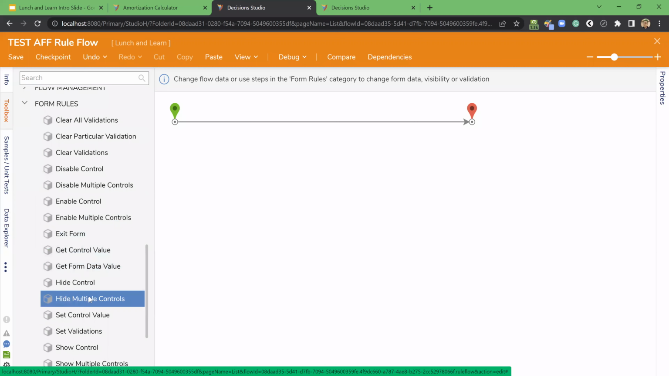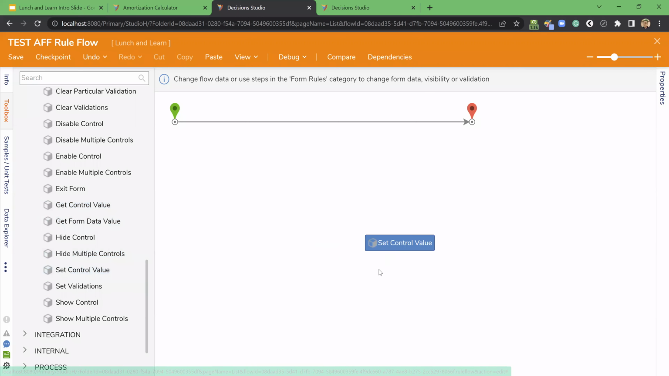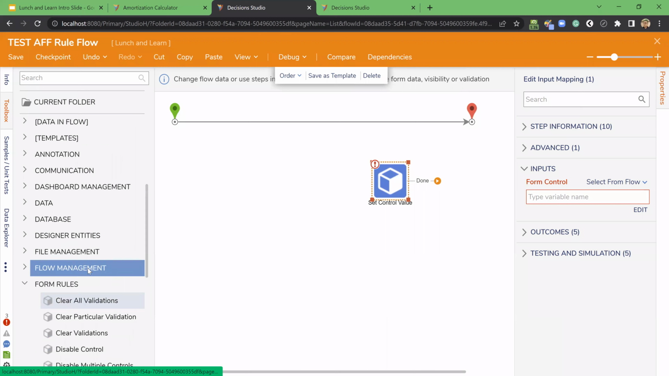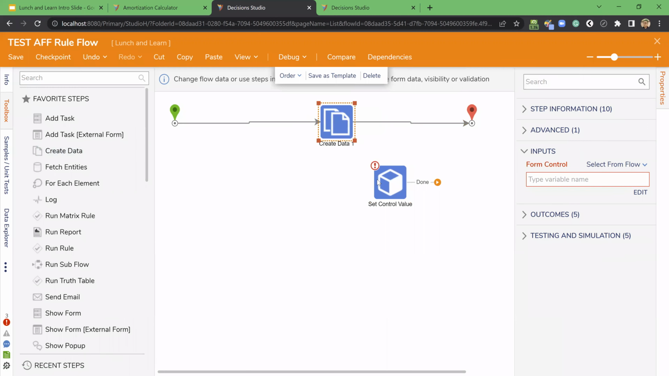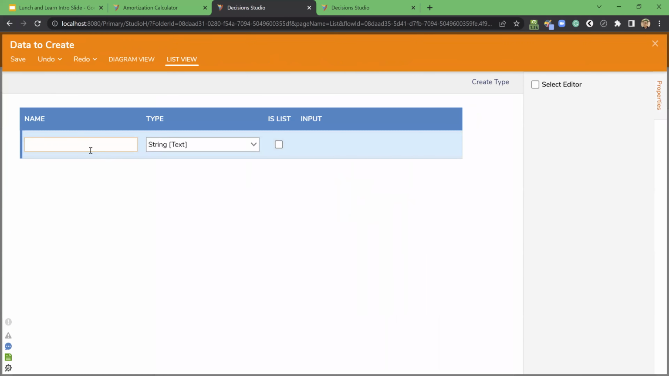Hiding multiple controls: if you have to hide even one control, my general go-to is to use the multiple one, because if you ever need to upgrade it, it's already a list, and you don't have to swap out your steps. Same thing with show control. But to set a particular control, this one does just one value. If you have a lot of fields on your form and a lot of data you're manipulating at once, you can use just a regular create data step and get the same function with as many properties as you had. So if I had four or five fields I wanted to set, like first name, last name, whatever, you could come in here and provide those.